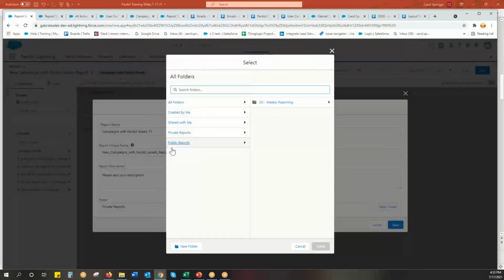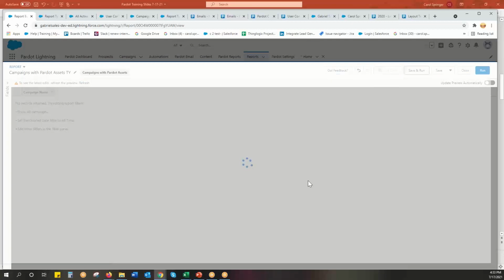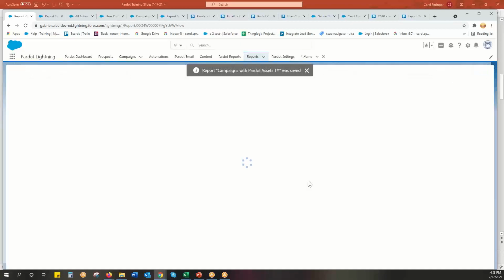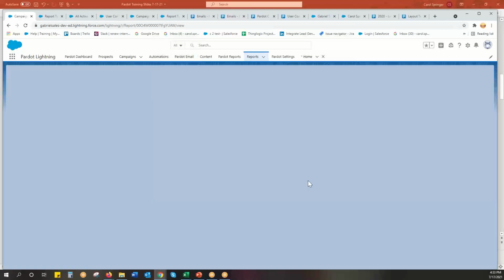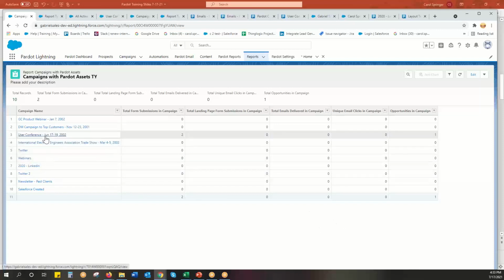Okay, I'm going to put this in a public report. Save it. This is a developer edition, so we might not have too much data in there. I think I may have a couple of forms filled out. Okay, so we have a user conference, 2 form submissions, no landing pages affiliated with that, no emails. 1 opportunity was created, so that shows up right there. So you can sign off now and you'll know what to do.